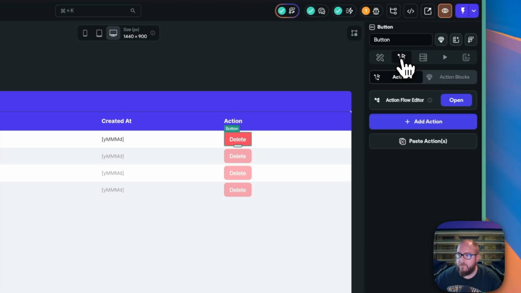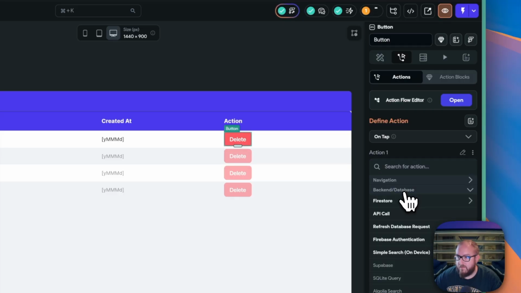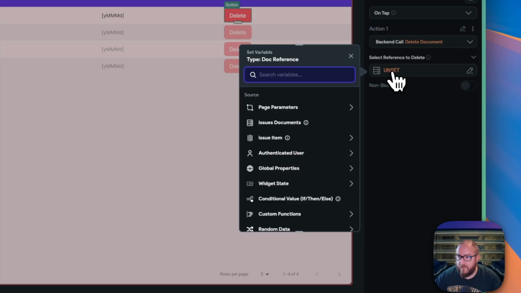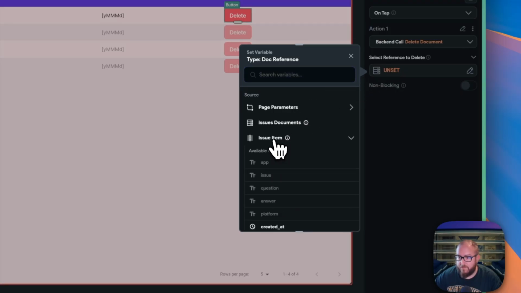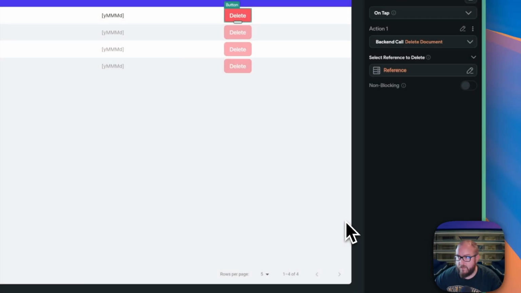Now, let's set an action on this button. What do we want to do? We want to delete this row. And that's actually really easy to do. Let's just go and select Firestore, delete document. And we have access to the specific issue reference. So I'm going to select that here. Bada bing, bada boom.